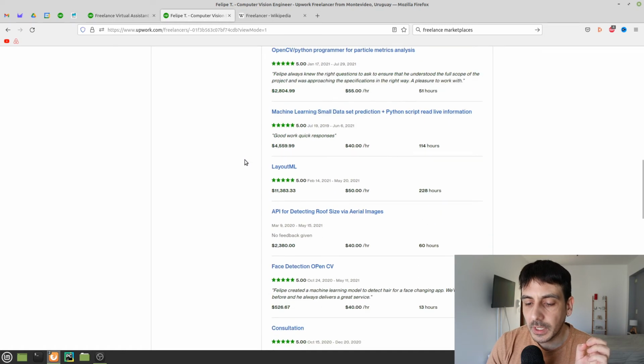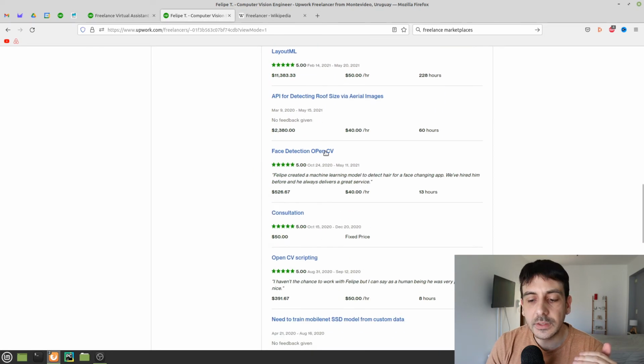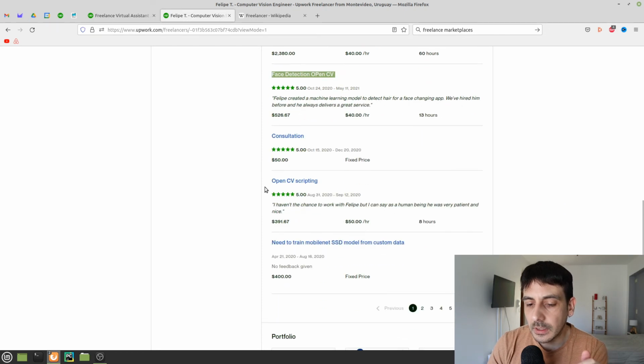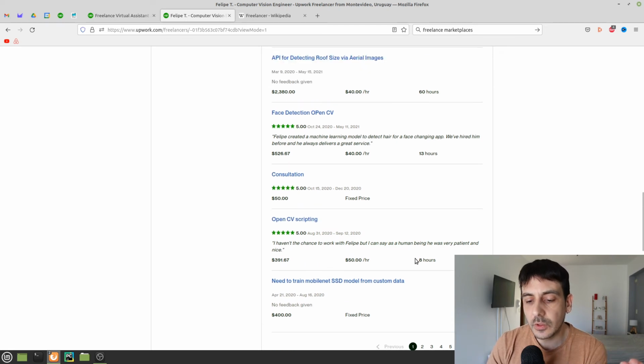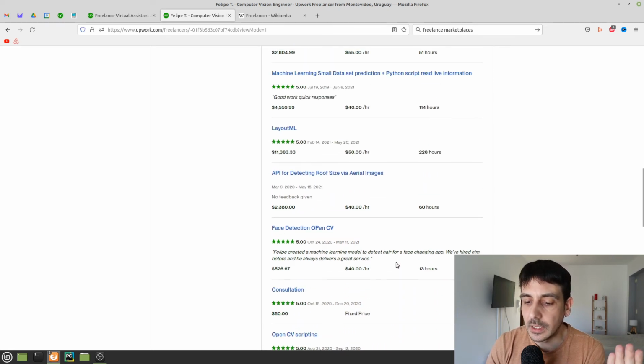If I look at my other jobs, you can see that in this case you also have the word OpenCV in the job title. So this is very relevant for a computer vision developer, and it means that knowing OpenCV can get you a job as a freelancer. The same about this one, which also involves OpenCV and so on. These are some of the previous projects I have been involved in on Upwork.